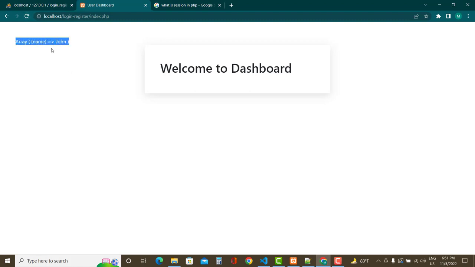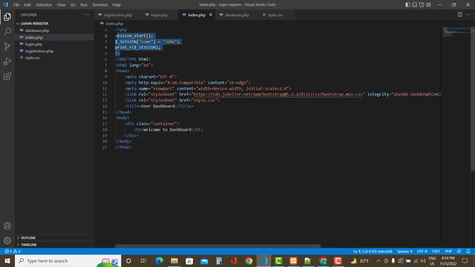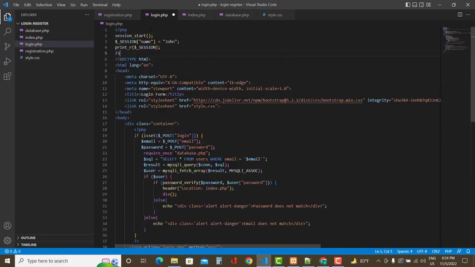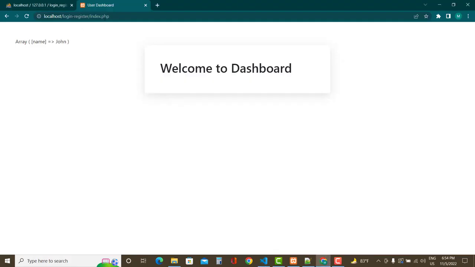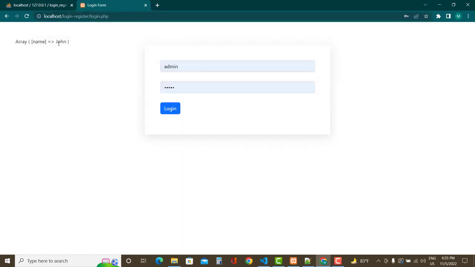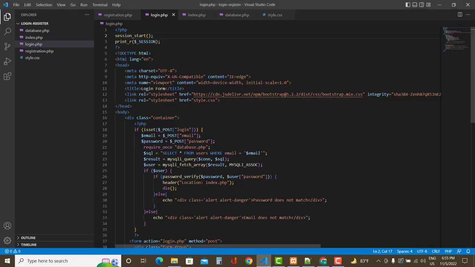Now we can access this value through every page. Let's, for example, check on the login.php. Let's add the code without storing anything in it. So let's remove that line of code. Now if we check the login page, we should have the same value. So you see, we can access it through multiple pages. So we can now utilize this session to allow only the logged in users to access the dashboard page.